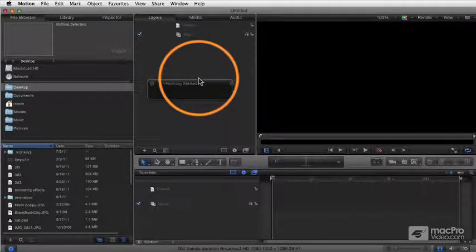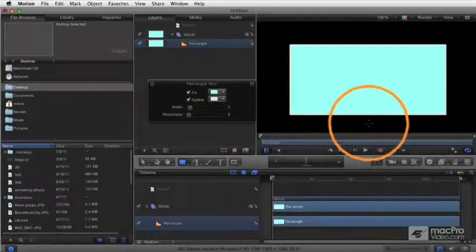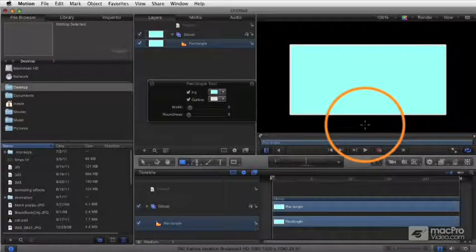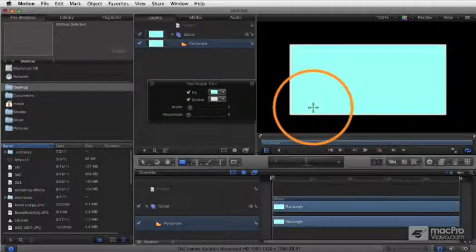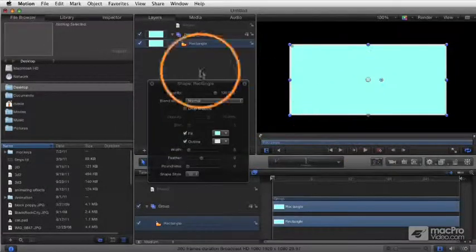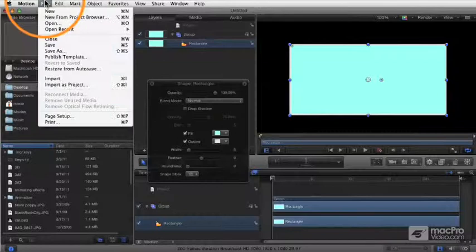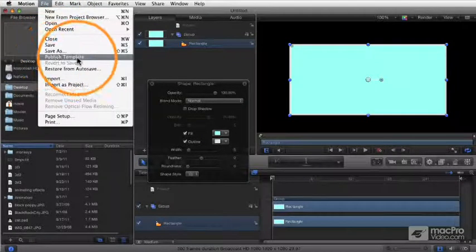And let's say you're working on your project and you're creating some amazing thing and you love what you're making and you want to export it and save it as a template to be used in Final Cut Pro. At any point you can do that. And the only difference is that in this case, if you have your project and you want to make it into a template, instead of just choosing save, you have to specifically say publish template.